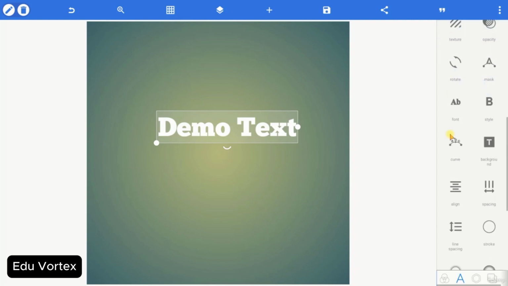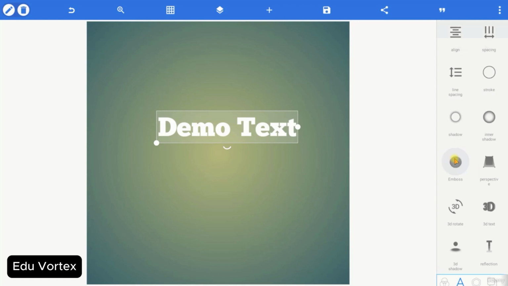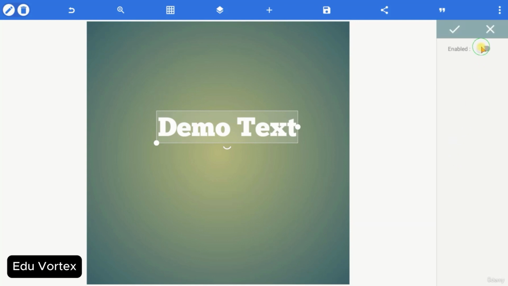Okay, now let's go ahead to our emboss. Now the emboss is just kind of decorating a text in order to raise the mark on it, to make the text look as if it has been raised. So basically that is what the emboss does. So let's go ahead and apply it and see how it looks.